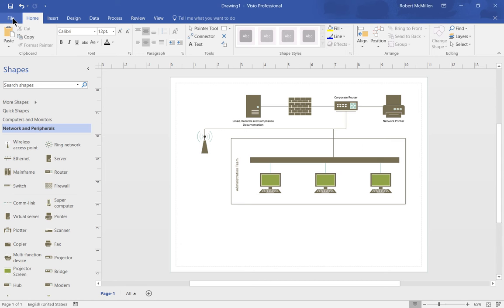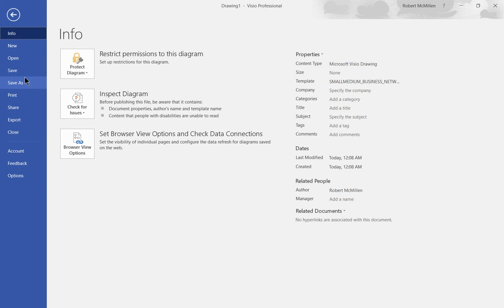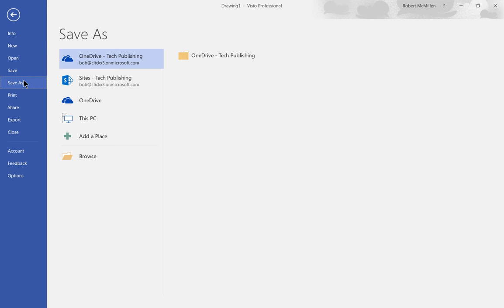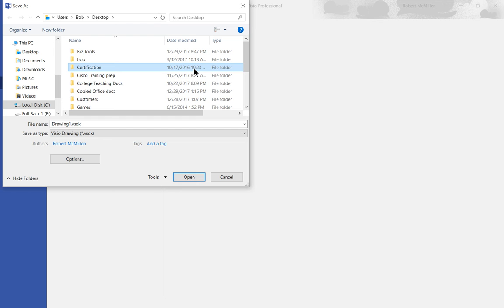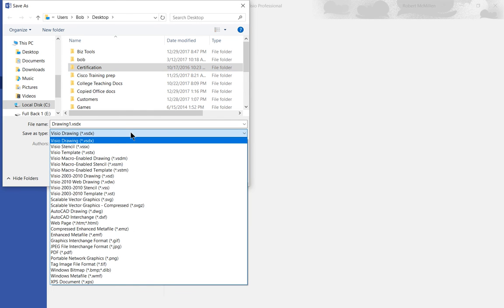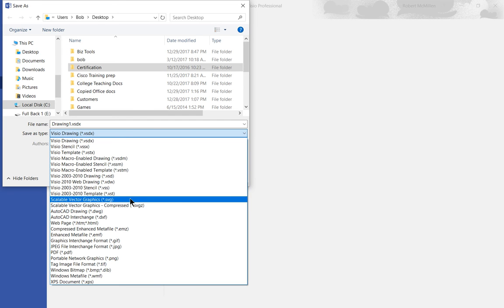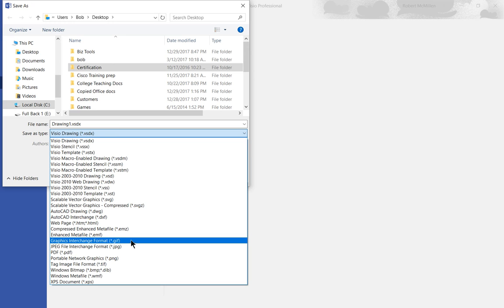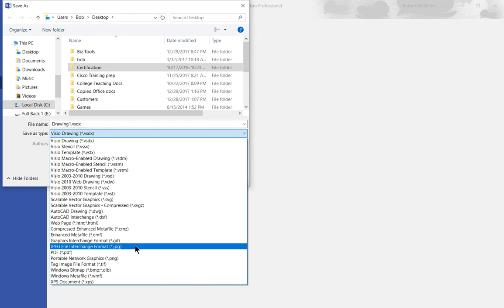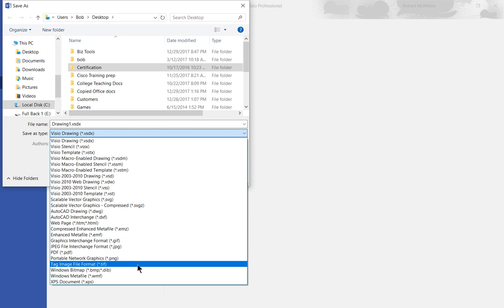We're going to go up to File at the top, and we're going to choose Save As. From here, we'll choose our PC, or you can choose any of the places that you would like. I'm just going to go ahead and choose the desktop. And then I'm going to click on the Visio drawing that you see here, and we're going to change it to a picture format. Now we've got several different options to choose from. We can choose the GIF format, the JPEG, the PNG, TIFF, etc.